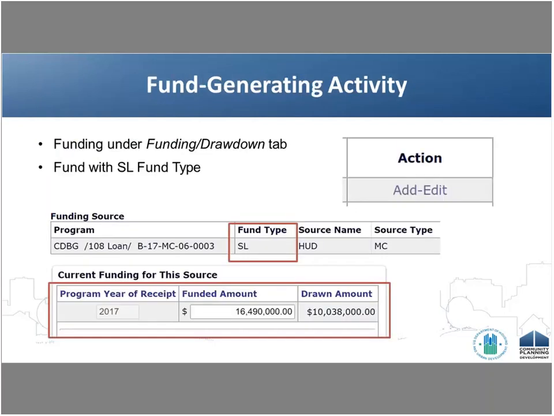So now that we have the activity set up, we can go to our funding. So when we get to the point that we have funding, and please bear in mind that I am skipping a number of steps at this point. We will walk through this in more detail in the live demo. So these are just critical touch points. So now we're ready to fund the activity.